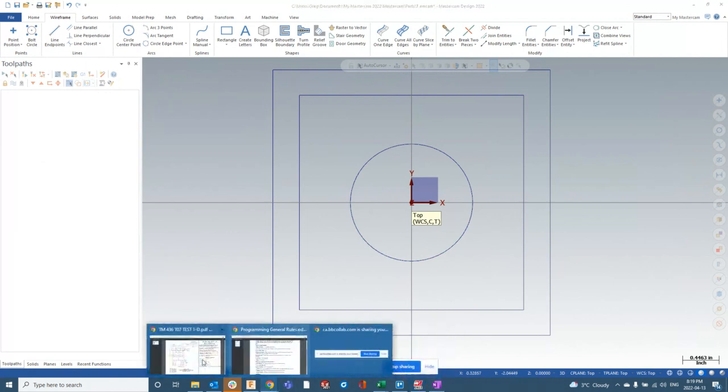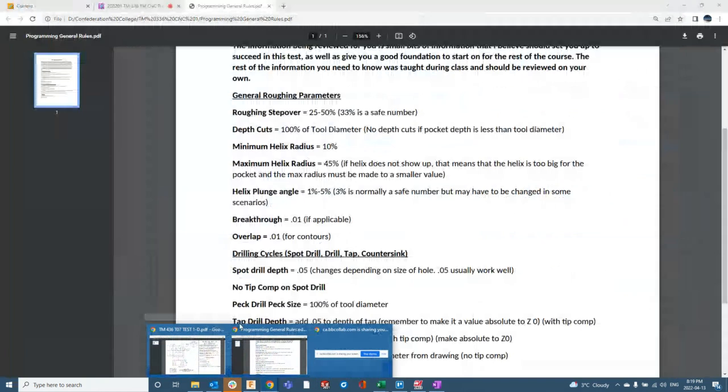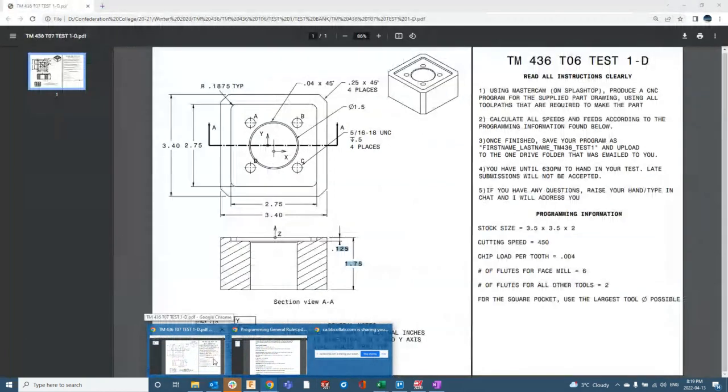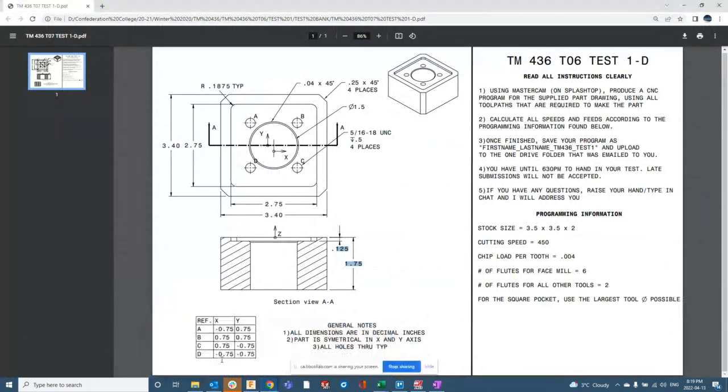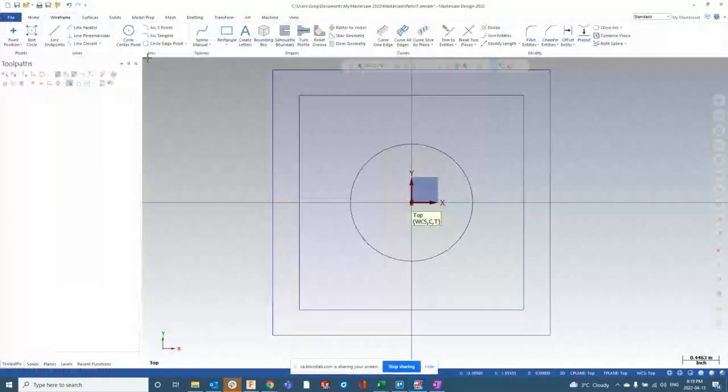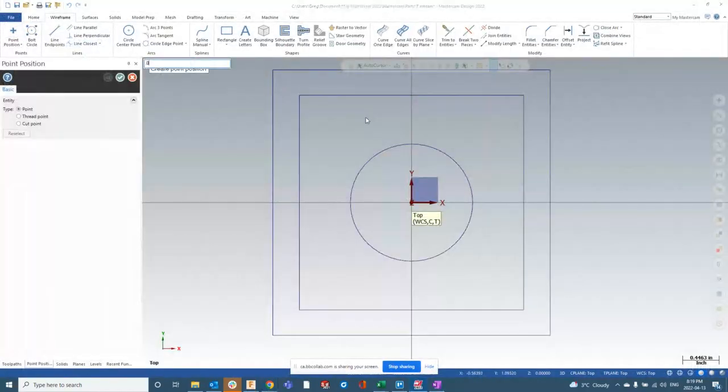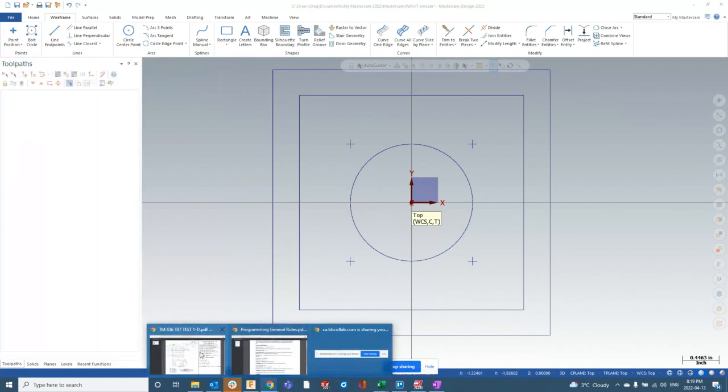So I'm going to go back, and my holes are coordinates 0.75 in X each way, 0.75 each way. So I'm just going to make 4 points. Again, points, I'm just going to say 0.75, 0.75, enter; 0.75, comma, negative 0.75, enter; negative 0.75, 0.75, enter; and then negative 0.75, comma, negative 0.75, enter. Perfect.